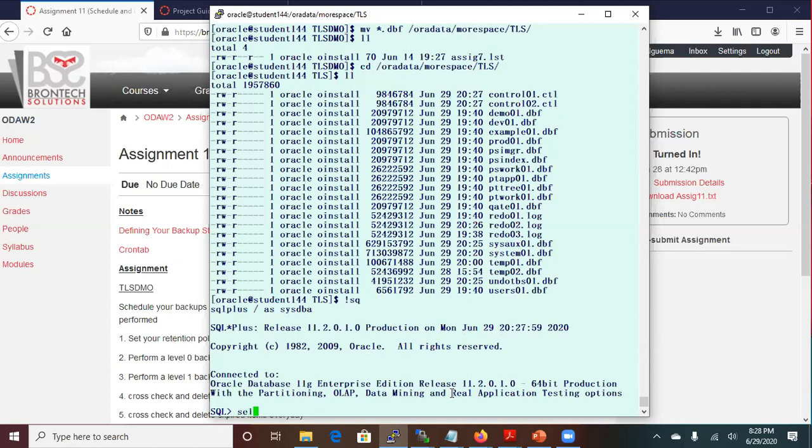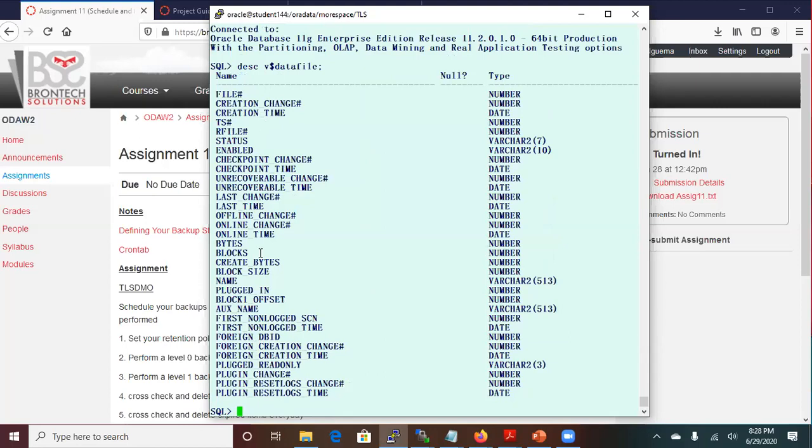I want to check which table space they belong to. I need the table space name. DBA underscore.